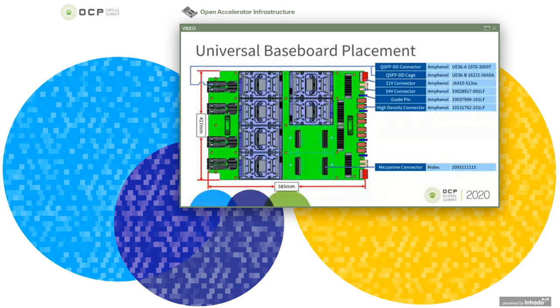Okay, in this page, let me show you the UBB placement. And the items I list here are included in the UBB spec 1.0, including the PCB size and the connectors we choose. Surely for those connectors, you can have your own source, but just make sure they are 100% compatible with the spec. And in the next page, I'd like to introduce Inspur's HIB design to you.